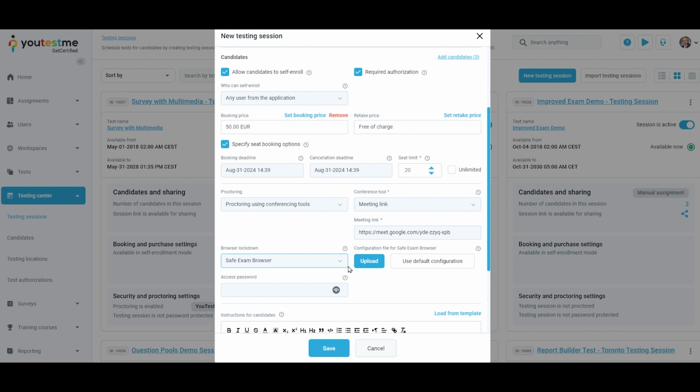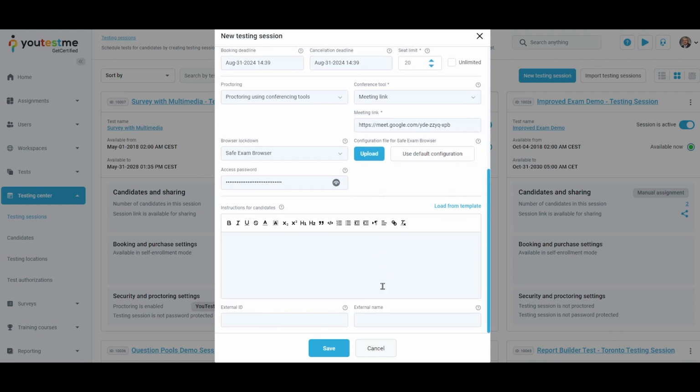Enable session locking, requiring candidates to enter a password when starting a test. You can add instructions in this field, which are separate instructions from the test as a whole. These instructions, along with the test instructions, can be added to the email notification sent to candidates. Enter the text here and format the text as you see fit.